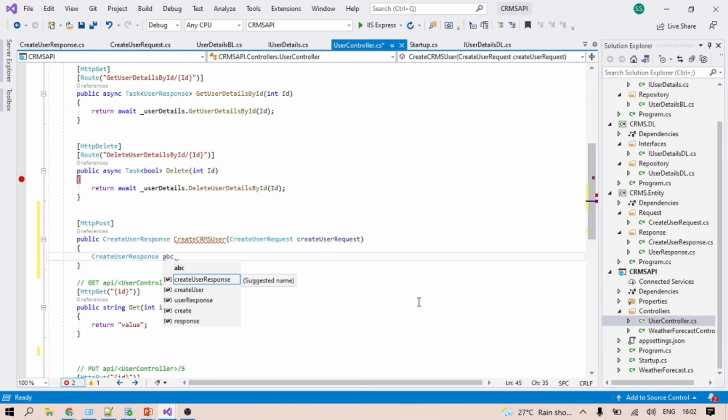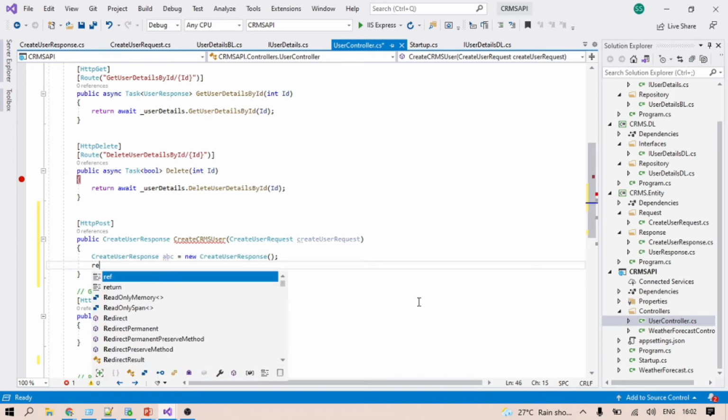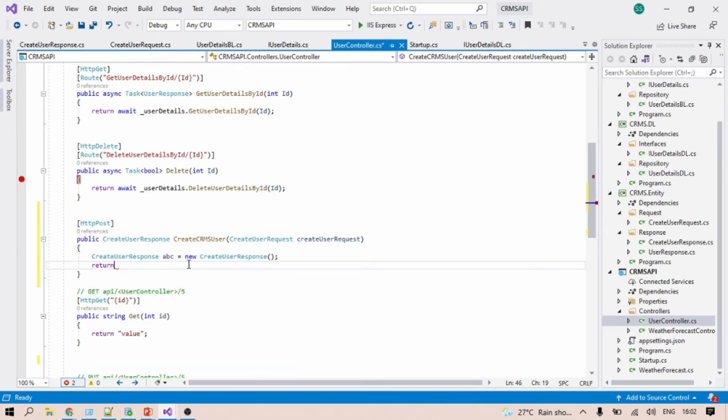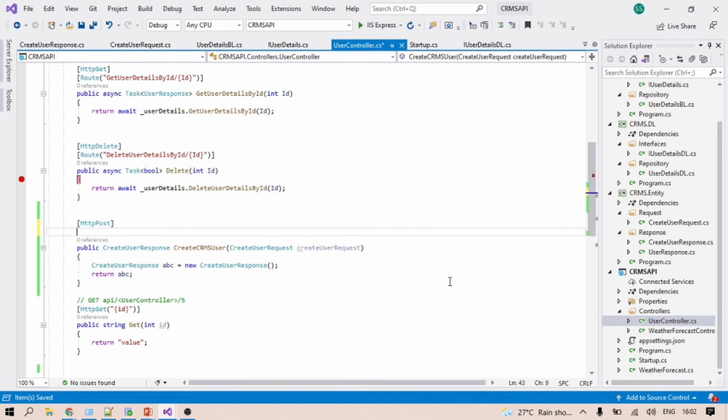For the time being, ABC equals new create response, return ABC, so it will not give us an error. So the post method is here. We also need to put the route here, otherwise it will not be visible in Swagger. The route will not get created for that.